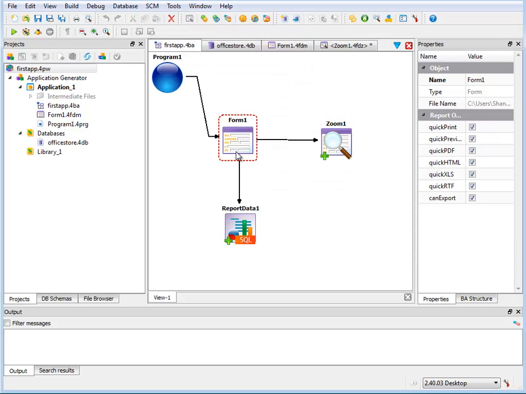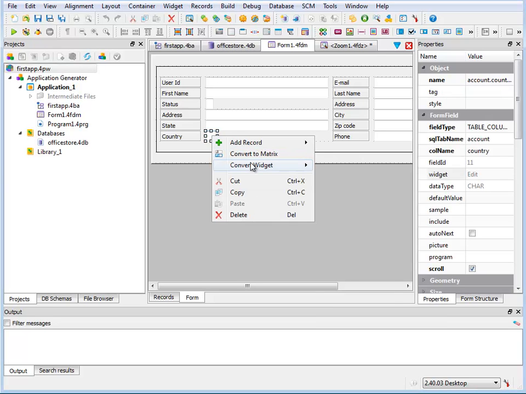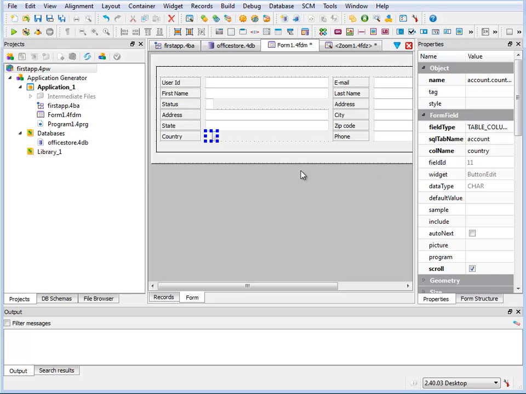Now I need to modify the main form to trigger the call to the Zoom form. I'll convert the country code field on the main form to a button edit so that the user can pull up the Zoom form right from the country code field.